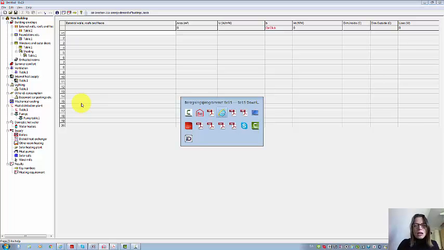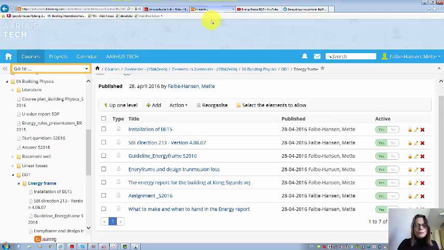You have it here on its learning, SBI direction 213. So here we also have the directions where you can go into.